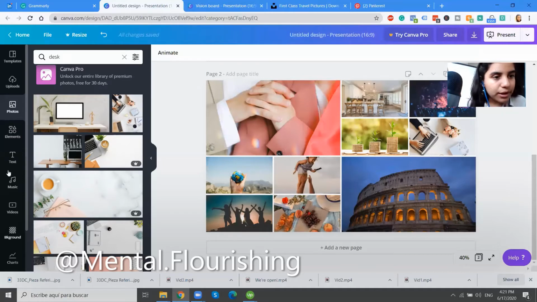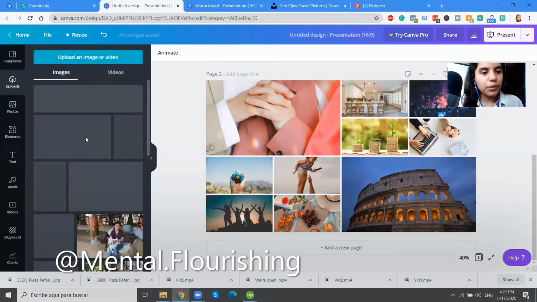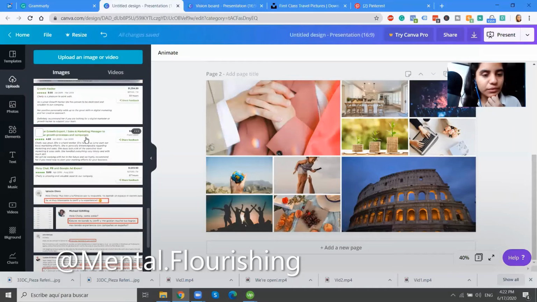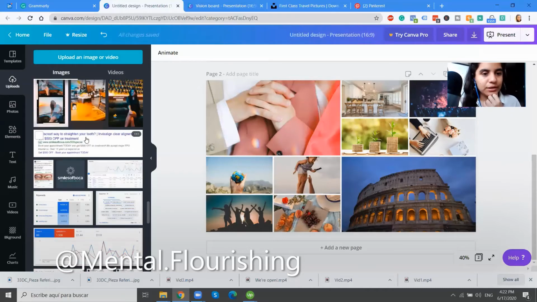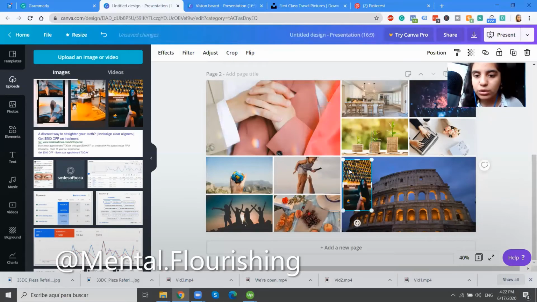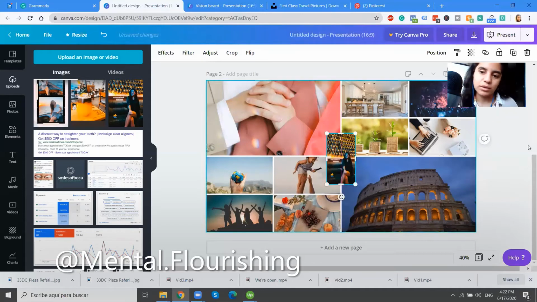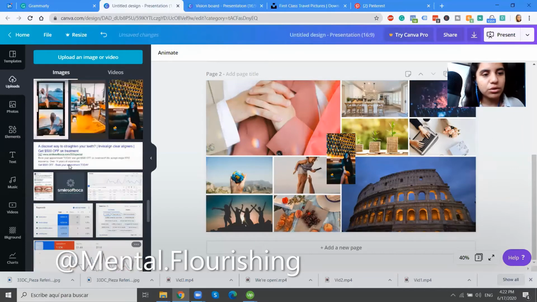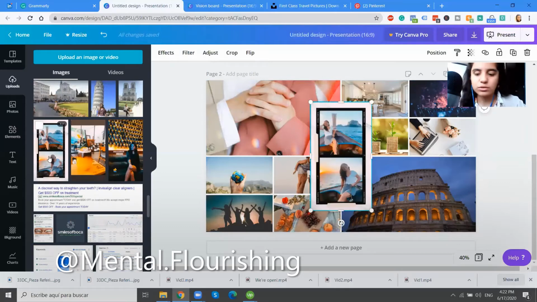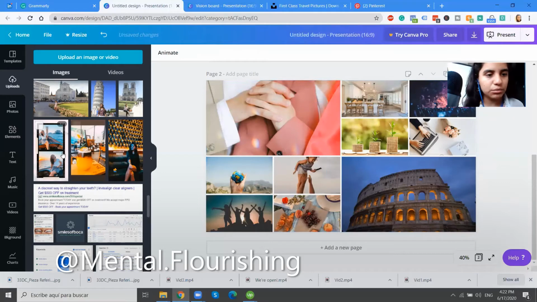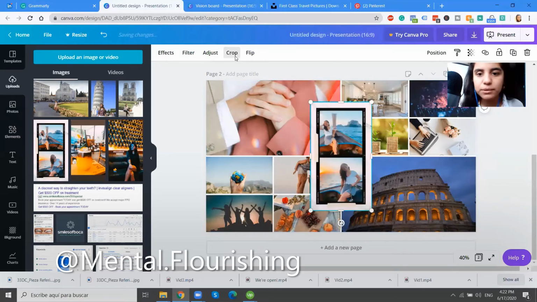So let's find, I have a couple. Let's find one where your face is ideally very clear and you really like it. For example, I really like this one. I could either use this one or use this one. Number 2, I actually like this one more. Let me crop it.